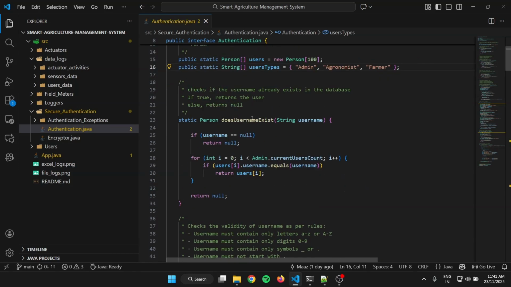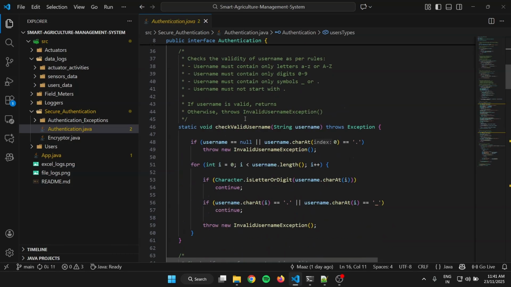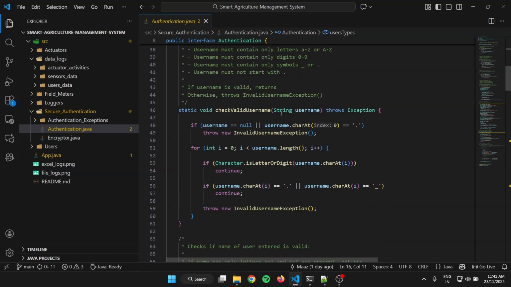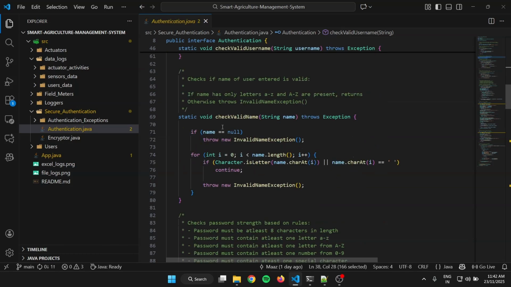Anyways, first of all, this is does username exist. This function just checks in the database if a user with the particular username exists or not. After that, there is check valid username. It checks if the username entered by the user is valid based on these four conditions: letters, numbers, hyphen, underscore, and period are allowed, and the username should not start with a period. And then it checks valid name. The name is valid only if it has letters and no numbers. It can have only letters and spaces.